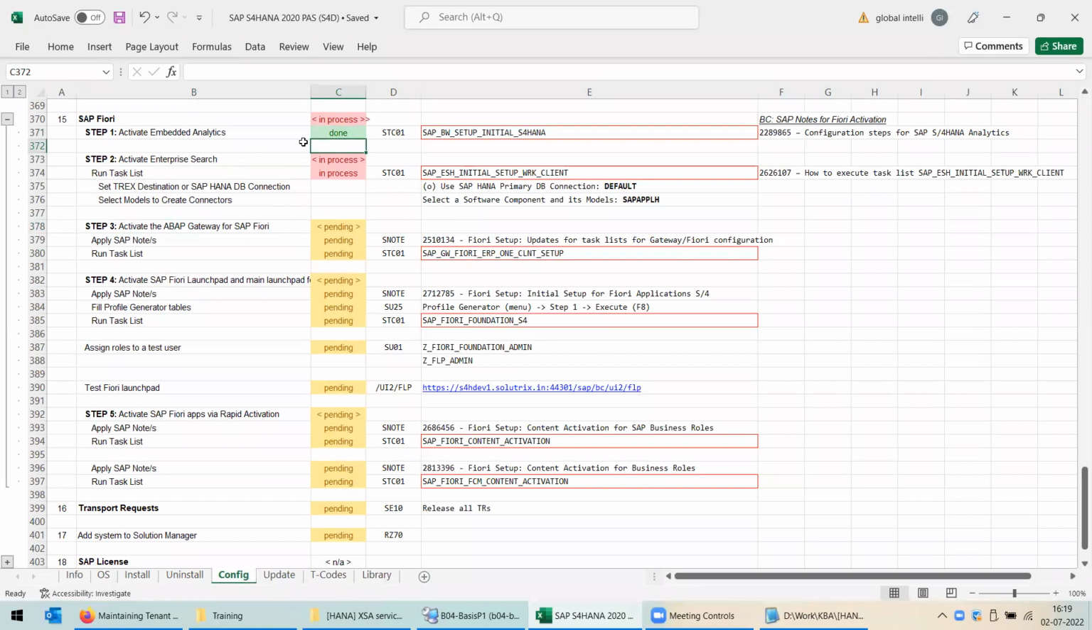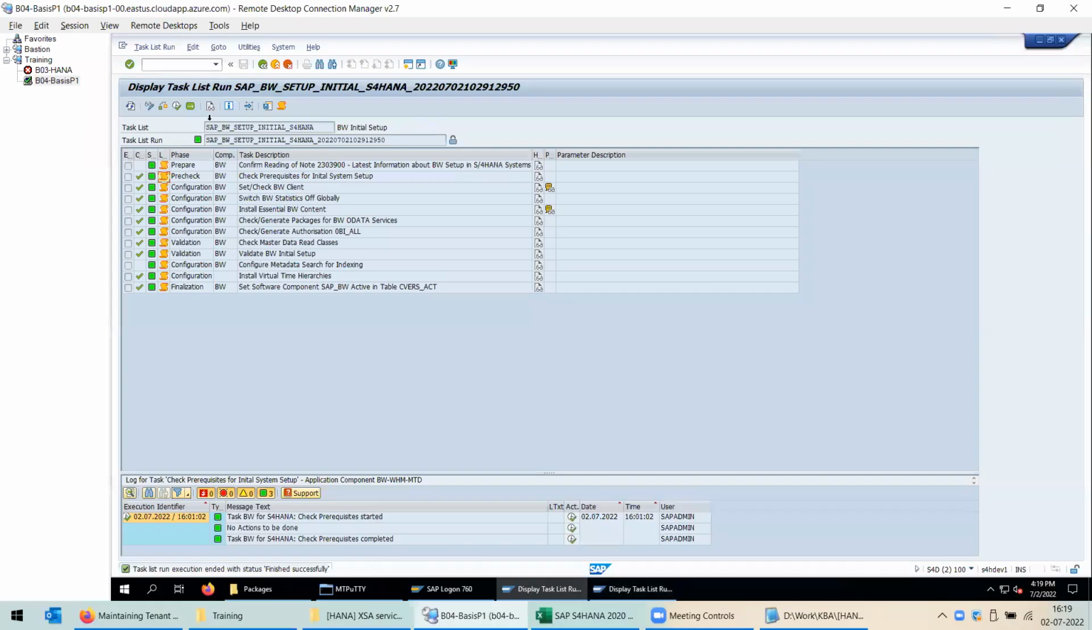Okay, so let me come back. Now we have completed the first step. This task list has completed successfully. If you see BW setup, BW setup initial, this task is executed successfully. You can see all of the tasks have been completed successfully, all with the green icon.